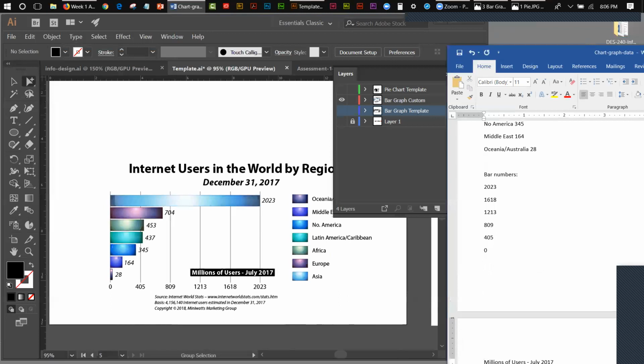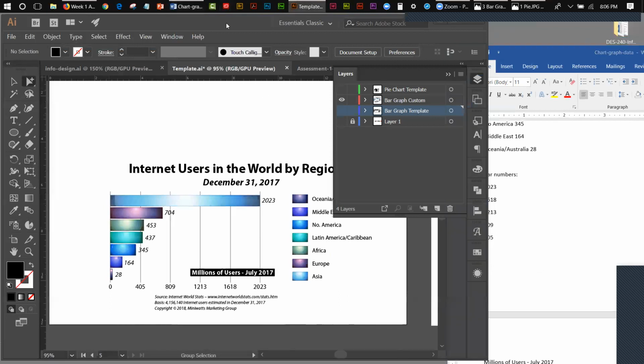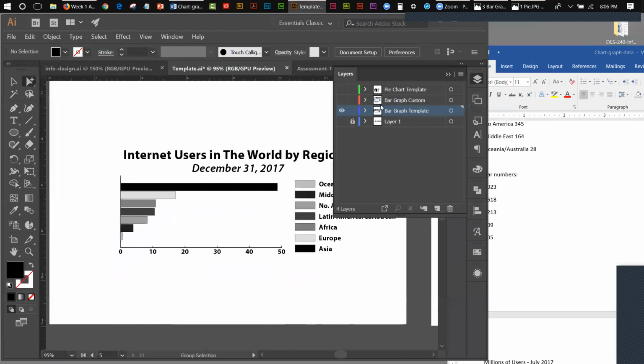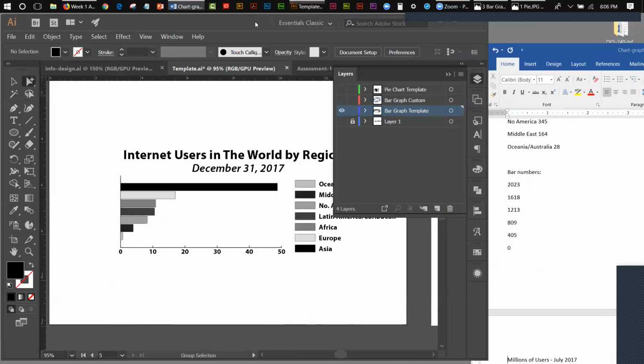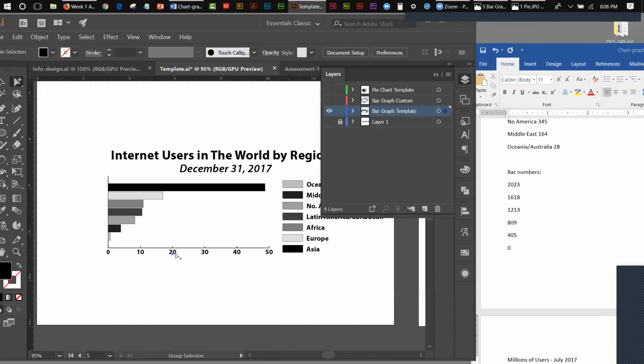And hit enter. There. Okay, so now I have my bar numbers. So what I'm going to do now is hide this layer and bring this layer forward, and I could do this a number of ways. I could come in here and click on this first one right here. That's 0, perfectly fine. Click on this one and change it to 405.